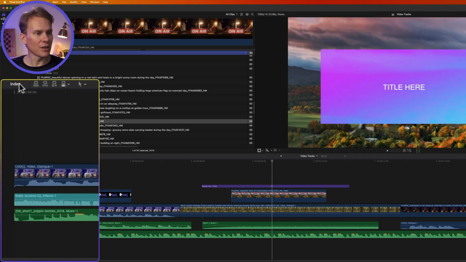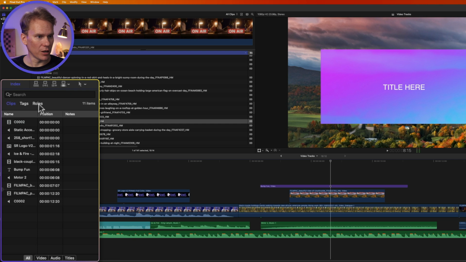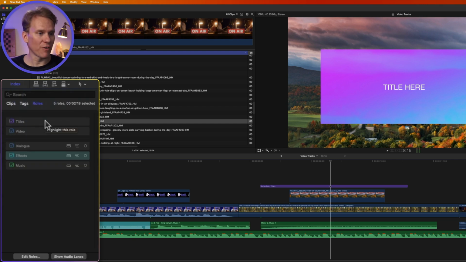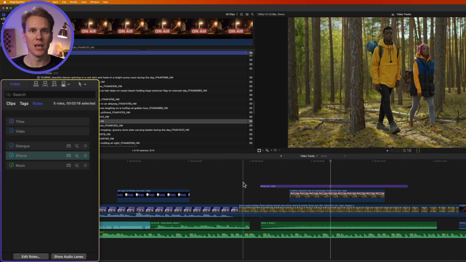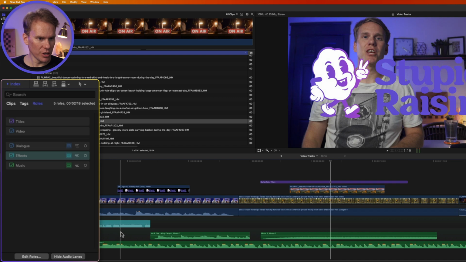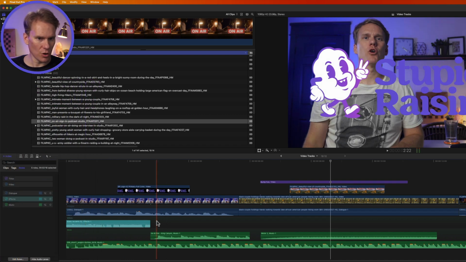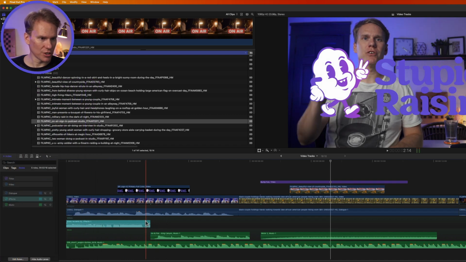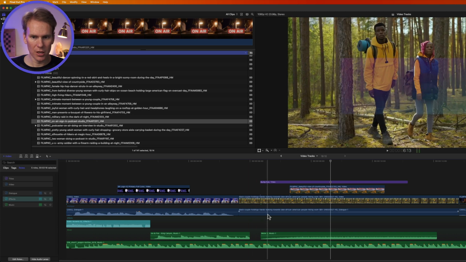On the left-hand side, click on Index. Then click on Roles. Final Cut Pro comes with 5 default roles built in. Titles and video, and then dialogue, effects, and music. And then it also comes with these lanes. We can use the roles and lanes to organize our timeline and work more efficiently. Turn on the audio lanes by clicking on this button, and you'll notice that all the different audio was put into different sections. So all of my dialogue is right here.